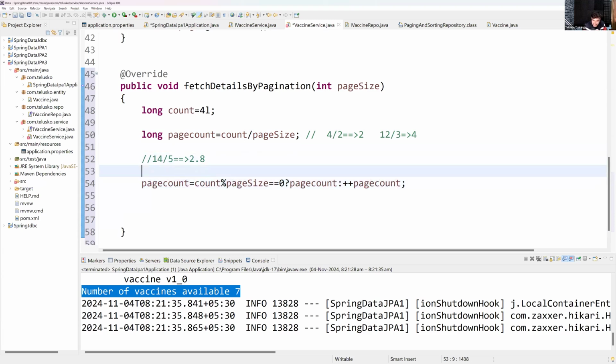That means, my dear friends, right now, maybe the total count of the records is 14. I'll say mod page size. In each page, I want 5 records. Is it equal to 0, guys? If it is equal to 0, it will keep it as it is. It is not equal to 0 right now. 14 mod 5, is it equal to 0, guys? 2.8, 0.8 will be truncated.